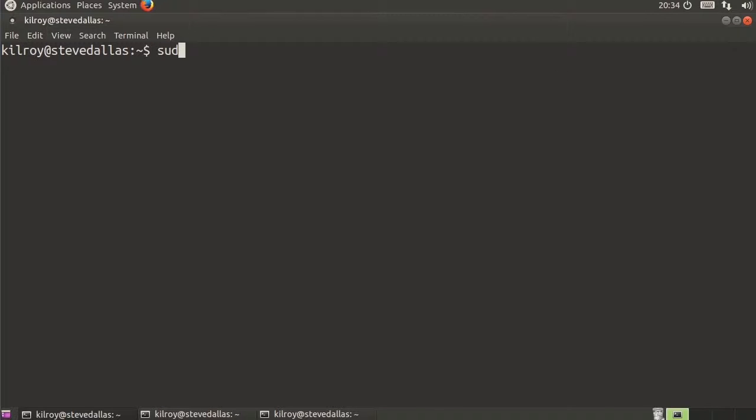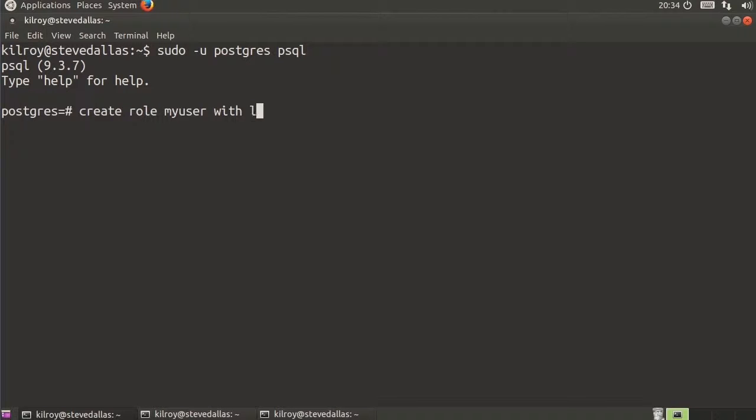So the first thing that we want to do is log into the PostgreSQL database, and we're going to take a look at something that we can do there. I'm going to run psql, which is going to get me into the console, or directly into the database, where I can do some manipulation. So what I want to do is create role my user with login password, and I'm just going to give it a simple password here.